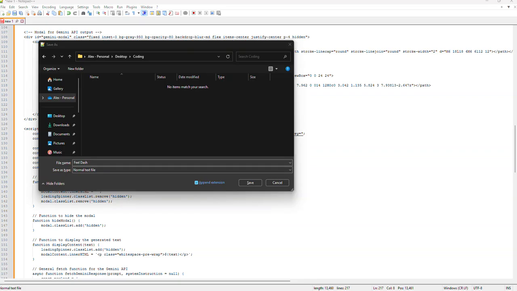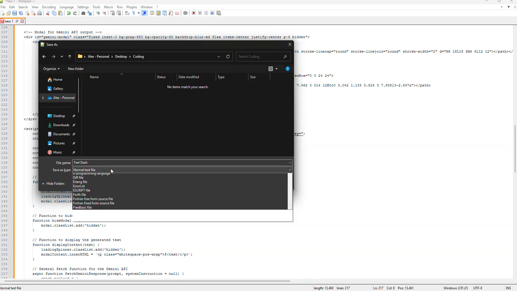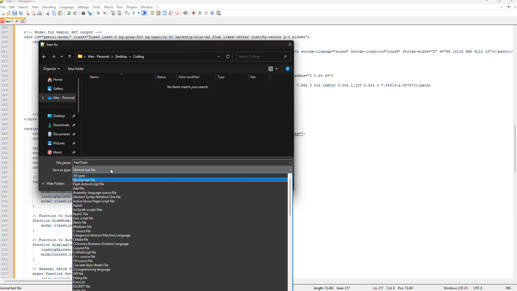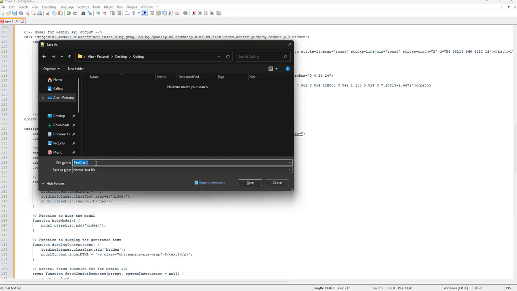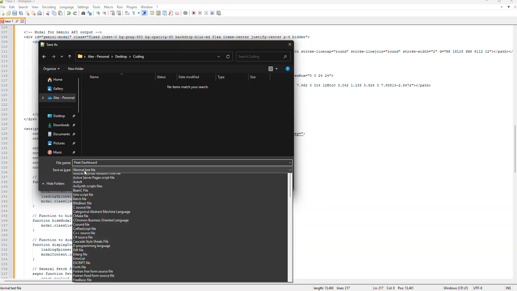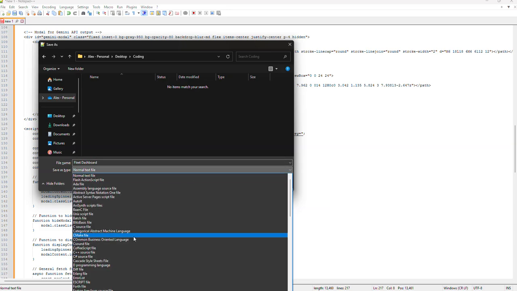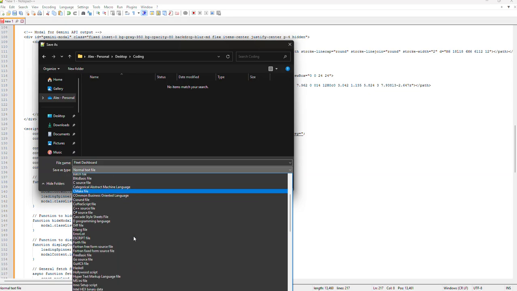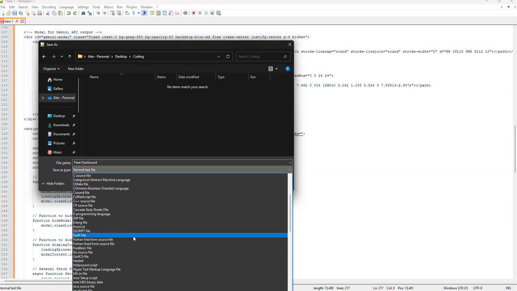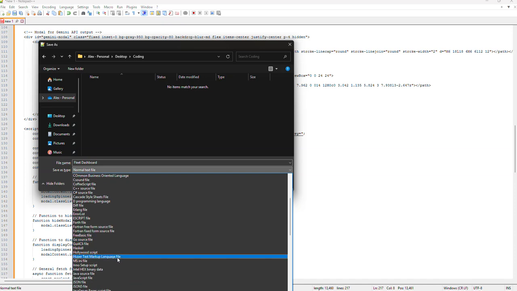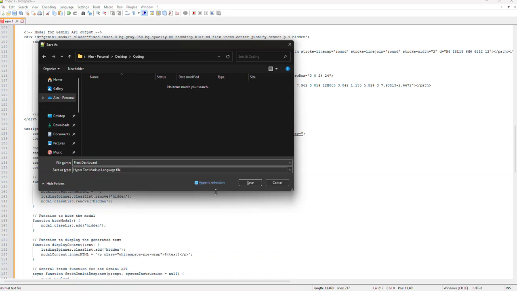Okay, so I think we're done. We're going to go ahead and just save it now. So we want to save this as an HTML file, and we're going to save it onto our coding file here. So let's go ahead and do fleet dashboard here, and then just save it as an HTML, and hopefully we can get this to work. Again, I haven't done HTML in a while, so you gotta forgive me. It's going to take me a while to kind of get myself reacquainted with this, but hopefully it will work. So let's just see what happens here.